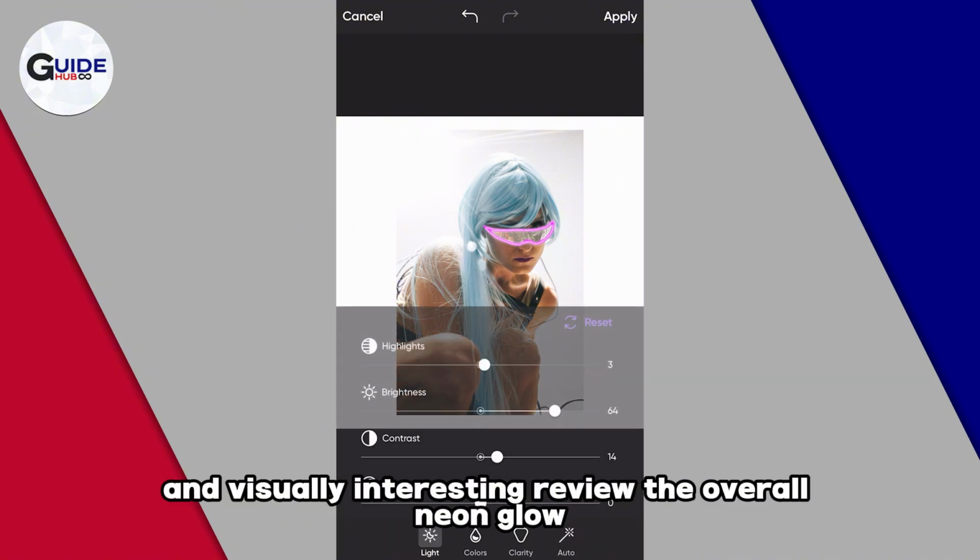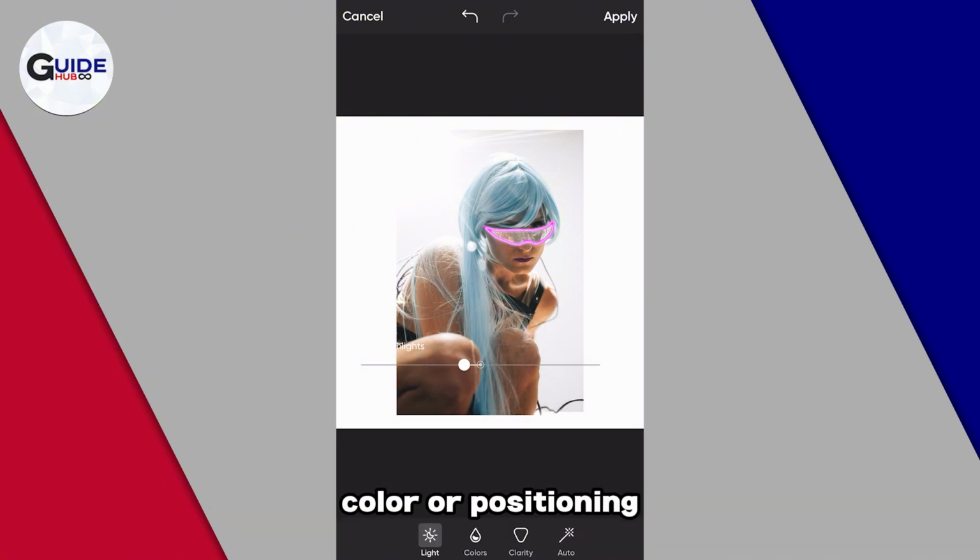Review the overall neon glow and make any final adjustments to brightness, color, or positioning.